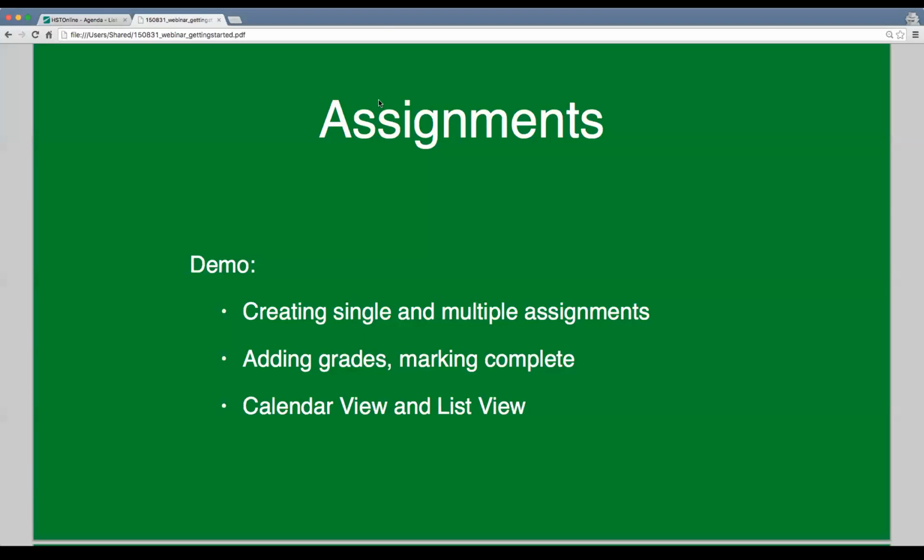Okay, cool. So just to recap, we did a demo of creating single and multiple assignments. We added grades and marked those complete, and we did that using both the calendar view as well as the list view of the agenda.